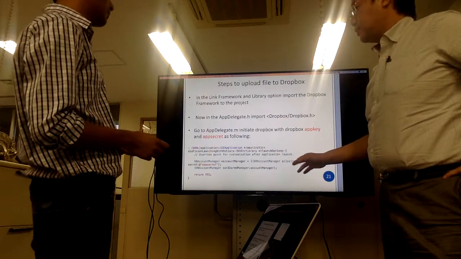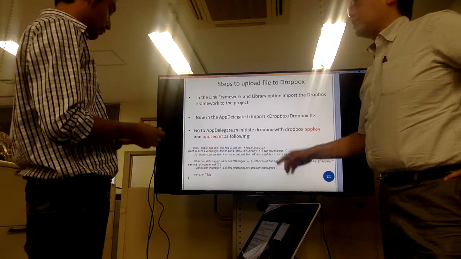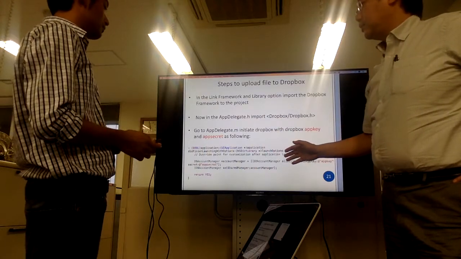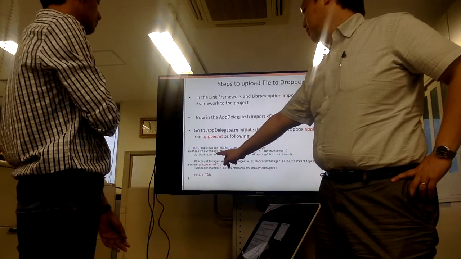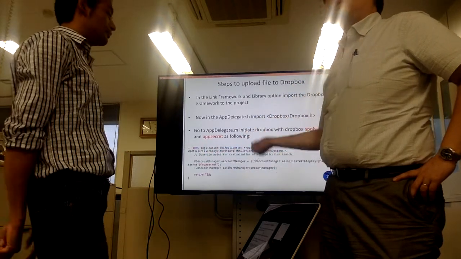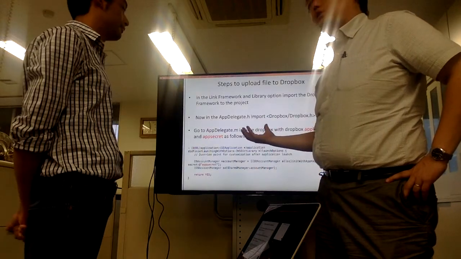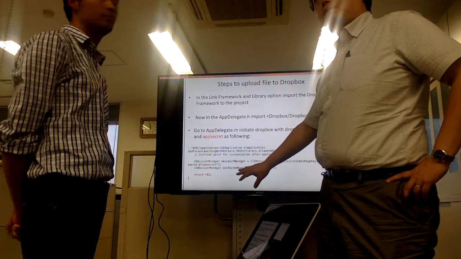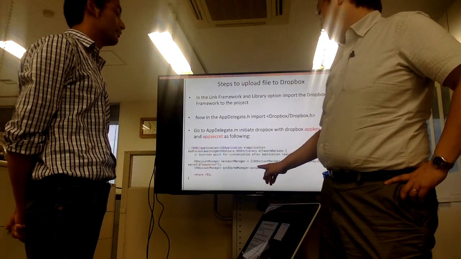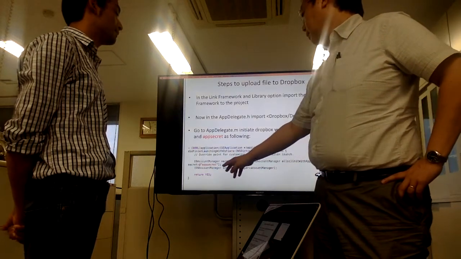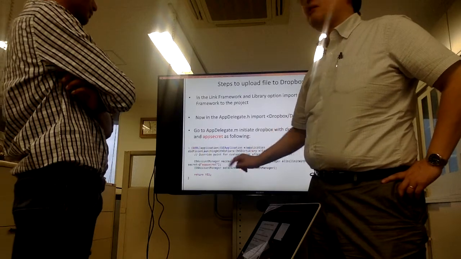Why do we do this part in the delegate? Because of this function, as I said, when you launch the application, did finish launching with options, and this part will be done. Launch options, whatever. This is an NSDictionary. However, firstly you need to create the account manager.